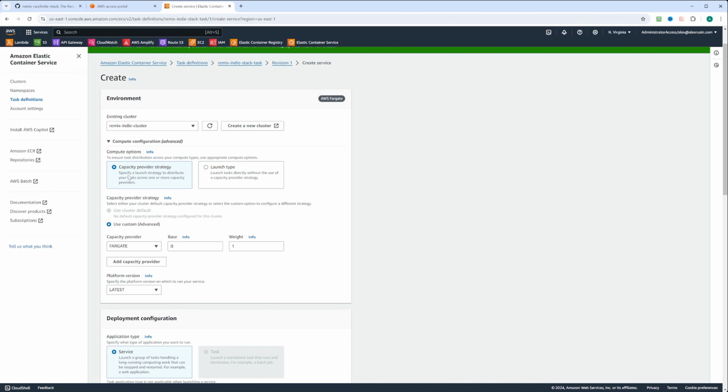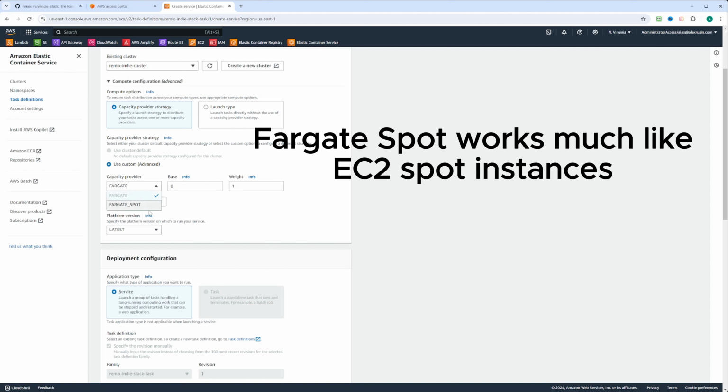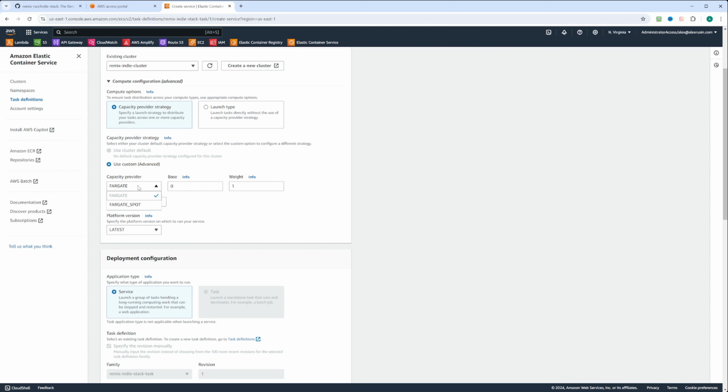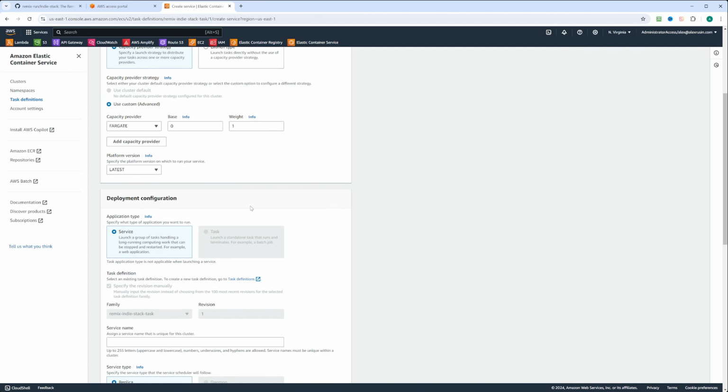Next, we're going to be using capacity provider strategy. And we also have a capacity provider, either Fargate or Fargate Spot. If you choose Fargate Spot, you've got to keep in mind that your task needs to be interruptible, so your workload can be restarted at any time and continue. So in our case, we're going to select Fargate. In the platform version, we're going to select latest.